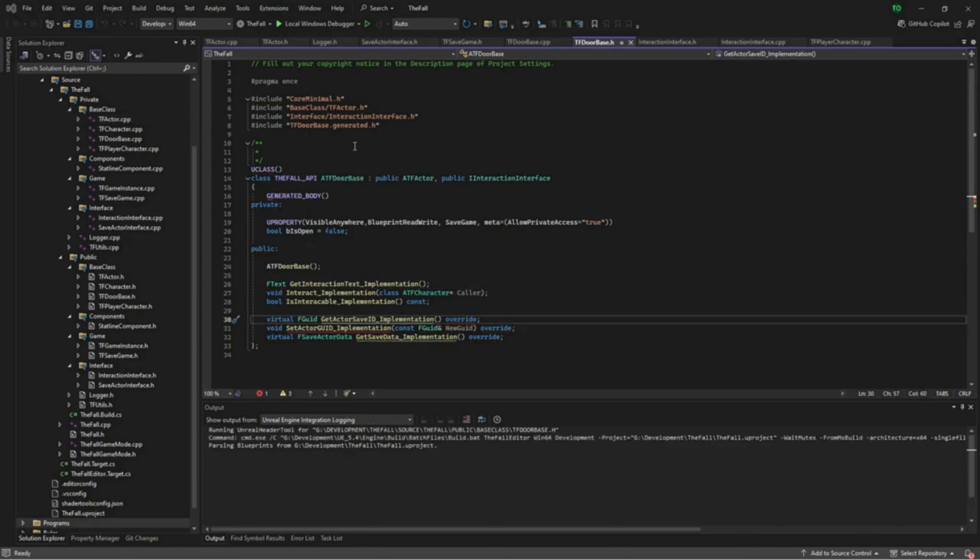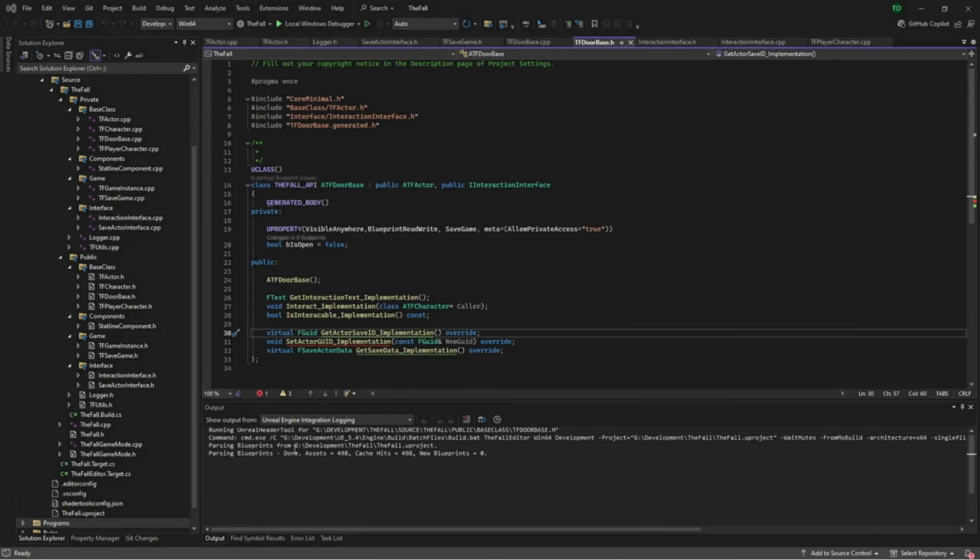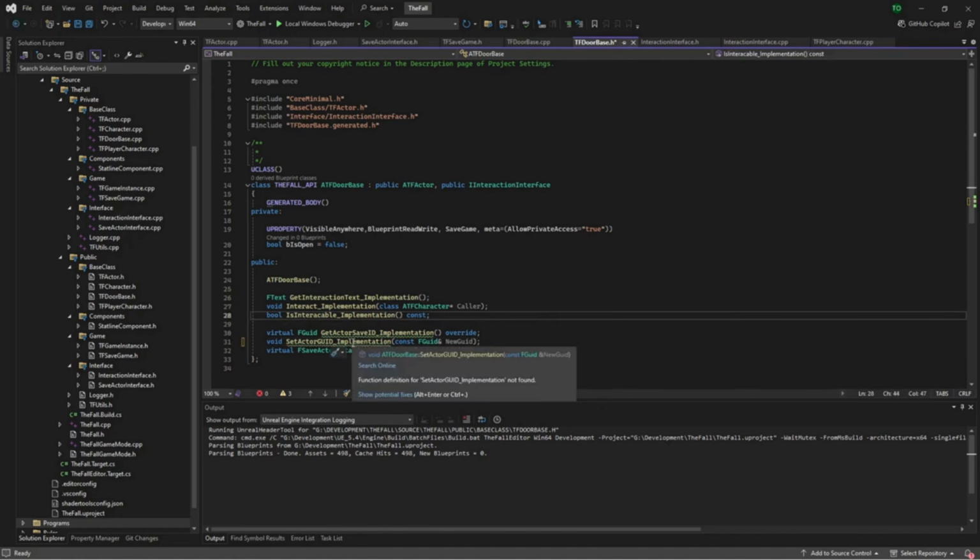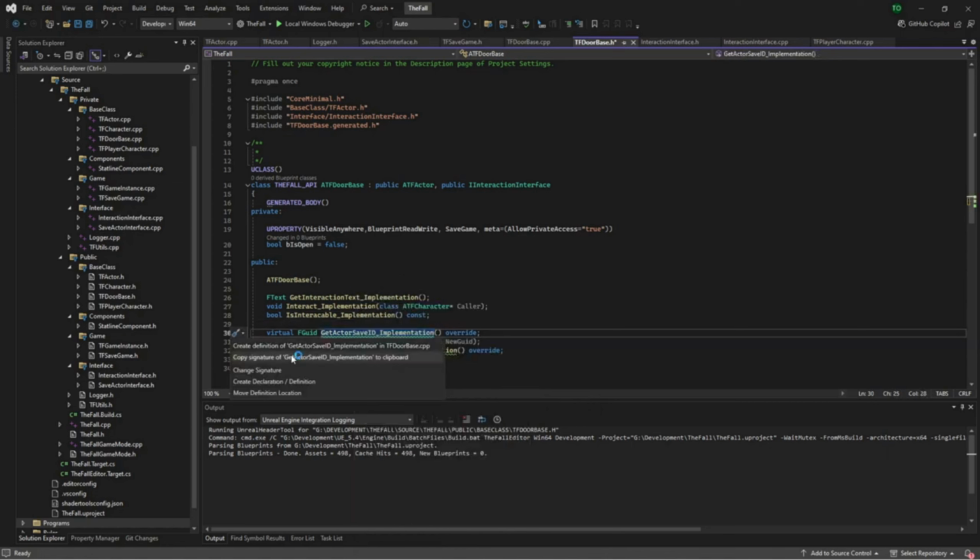All right, it finished doing all of its parsing. SetActorGUID implementation doesn't override base class. Okay, we don't need the override there. So we're just going to quickly create these definitions.